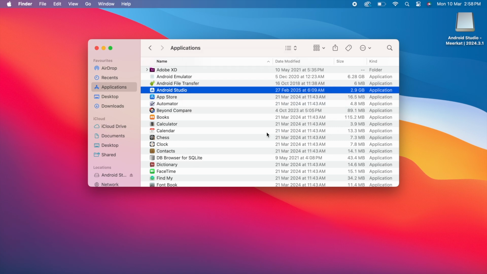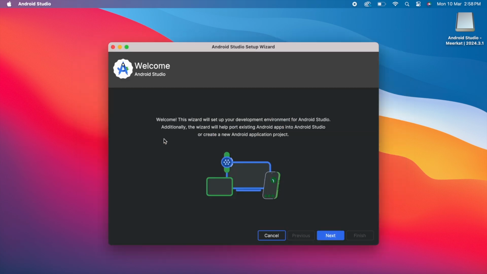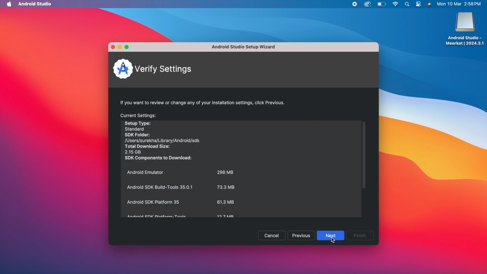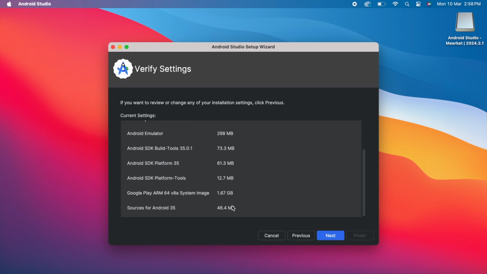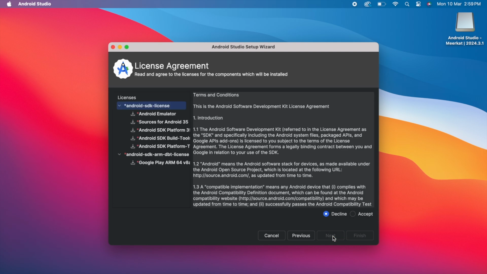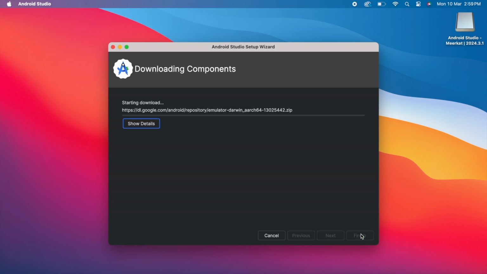Open. This is the Android Studio setup wizard. Click Next. Select Standard and click Next. All these components will get downloaded onto your Mac. Click Next here. Select the first set of components list. Accept the license. Next, accept the Android SDK ARM license as well. Now click on Finish.